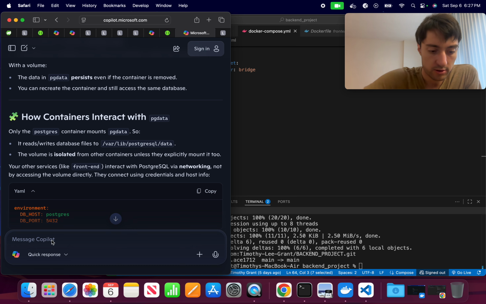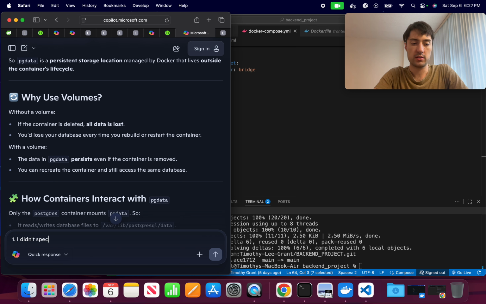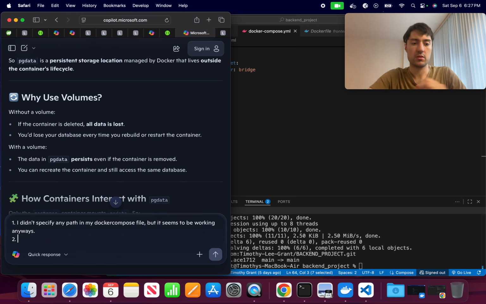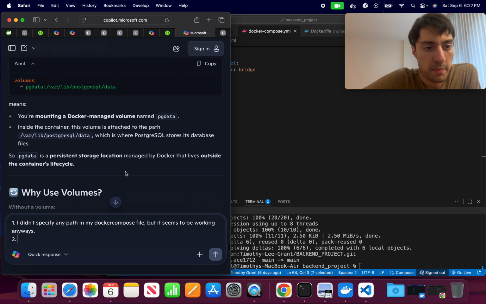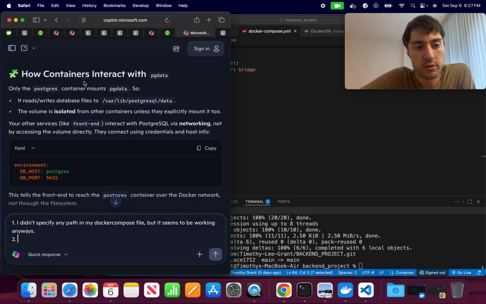Okay, I feel like there's a question here. I didn't specify any path in my Docker Compose file, but it seems to be working anyways. Okay. So, oops, I'll use vol. Okay. How containers interact with PG data.